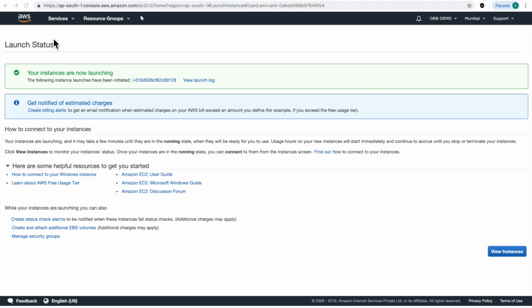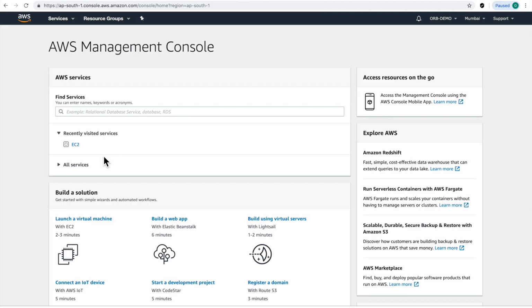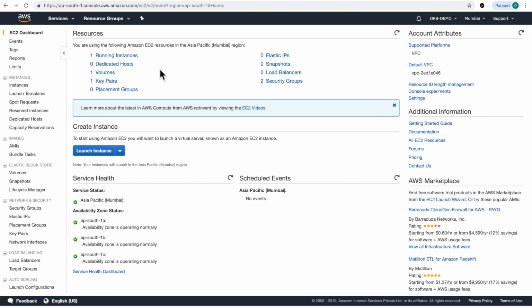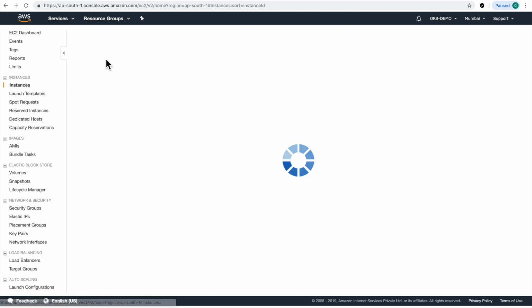Let us check whether the instance is launched. So we'll click AWS here and we can go to EC2 straight away. Here we see that our instance is already launched. It is already successfully running now. So we'll click on the instance now.